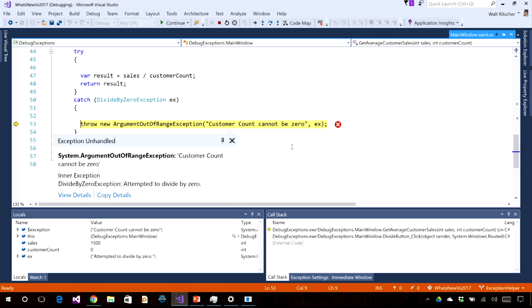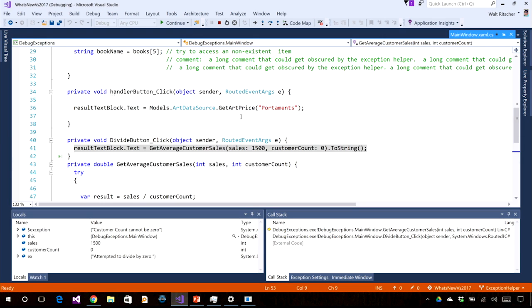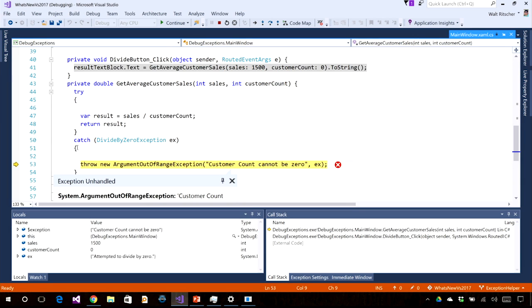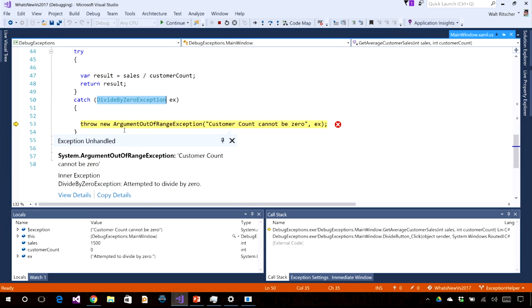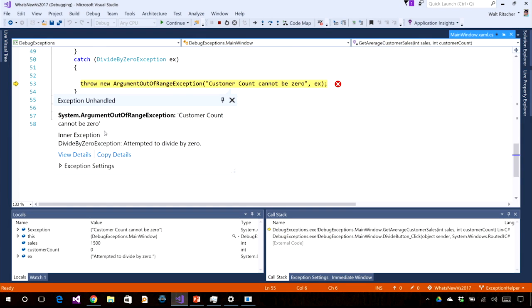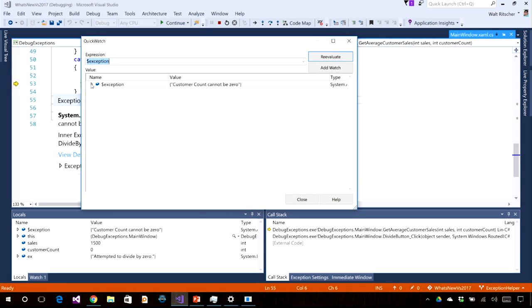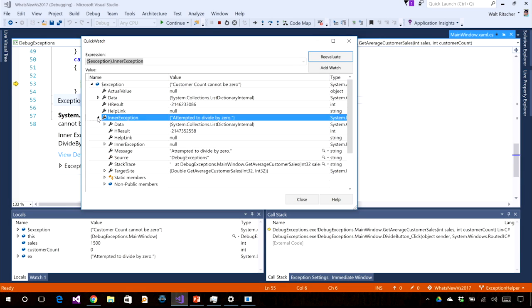I've hit this exception, and the thing that I want to see here is in my code, I have a catch block that's catching a divide by zero exception, and then I'm raising my own argument out of range exception. So I'm including the divide by zero exception in this when I throw the new exception, and so that's the inner exception. And the nice thing about this exception helper is that it shows both of those. You don't have to drill down. You don't have to go into View Details, go into your exception, and look in your inner exception to read that information. It's surfaced right here.